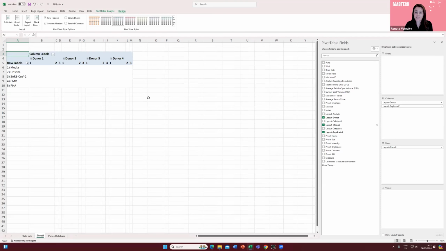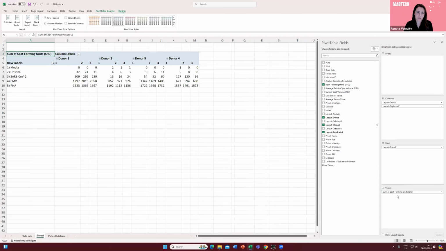So if you are interested in spot forming units or spot numbers for all of these conditions, all we need to do is to take spot forming units and drag that under the values. Once I drag them into the values, we basically get all of these spot counts listed. And you have pretty much already made an aggregated data table that you can work with. Of course, there's so much more that you can do here.